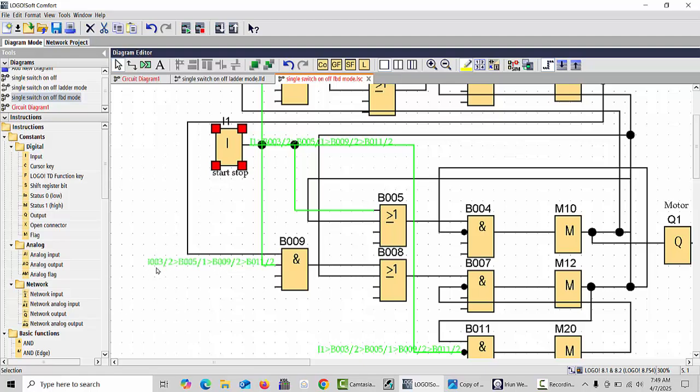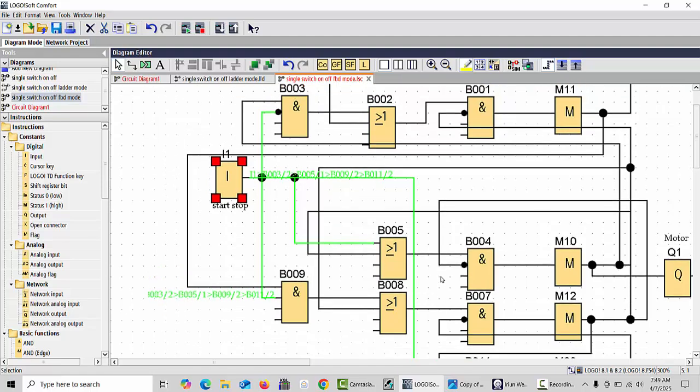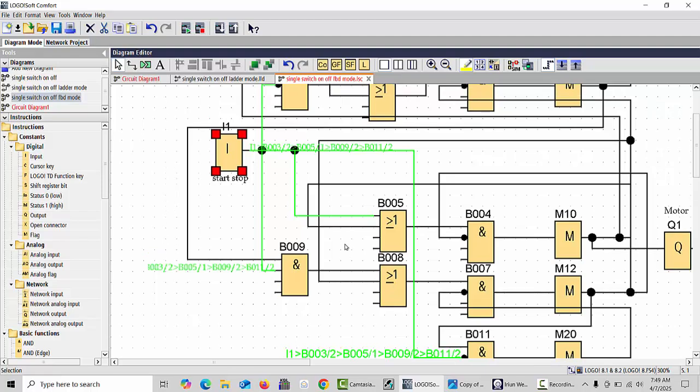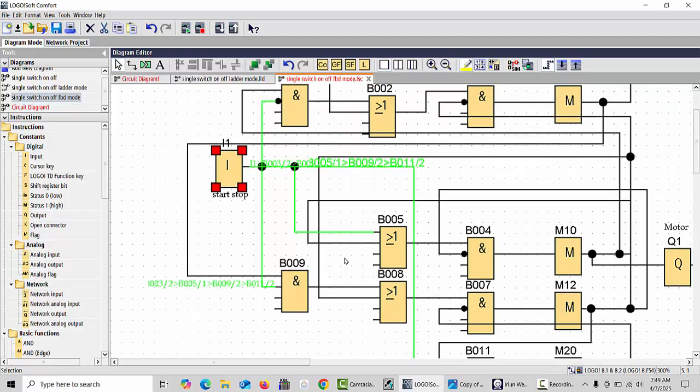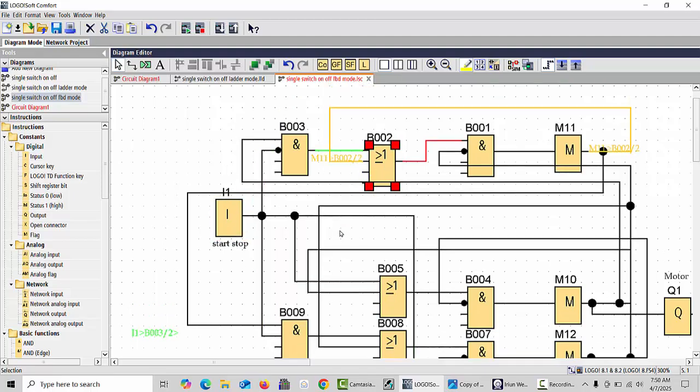B9 is connected to B3, B5, B9 and B11. B11, B9, where is the B9? I'll show you, one minute. This is the B9, okay, and after this is B11, this is the B11. Where the pulse is going will also be shown here in the description. And next you can see where the B2 is connected.